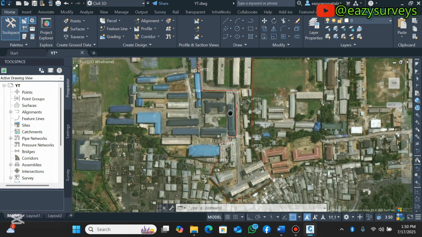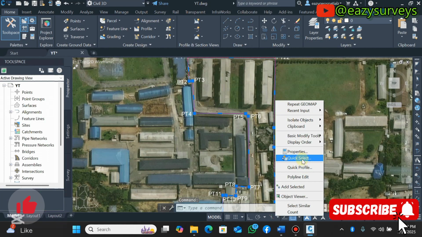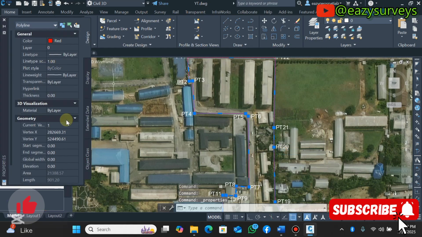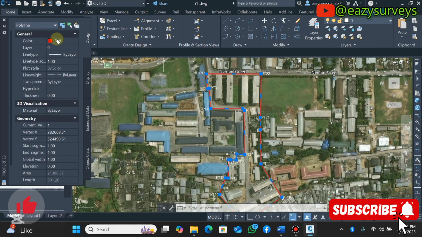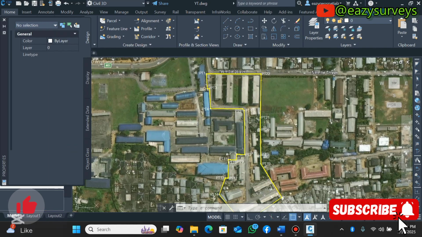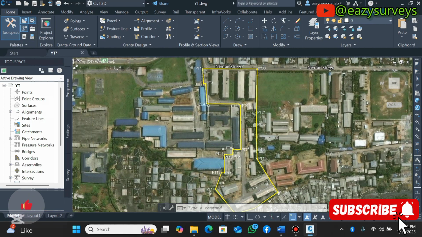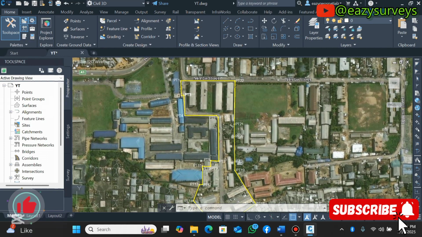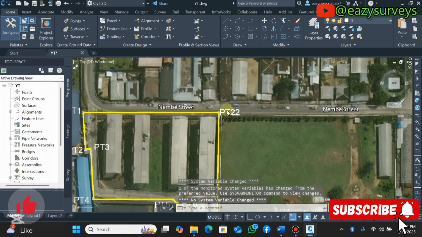I can choose to increase my property width for it to be distinct among every other feature. I want it to be red. I will come to global width, make it 1. Okay, I can actually make it yellow for it to be very distinct. That is how to incorporate aerial imagery using the GeoMap feature in AutoCAD. You can choose to adjust your data. Every other thing is movable and editable if you wish.